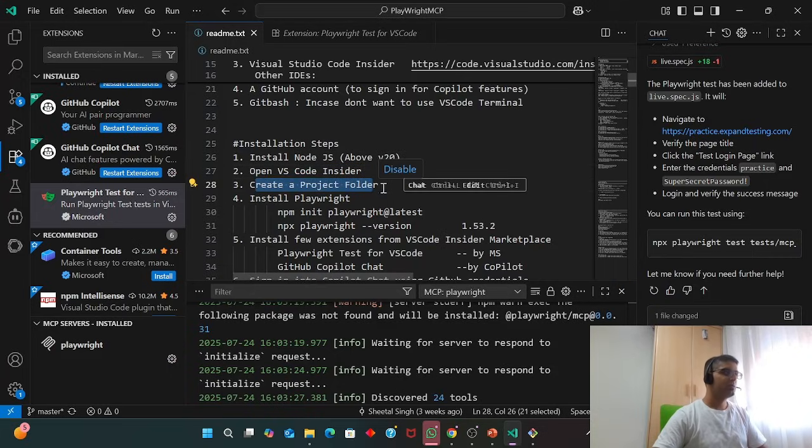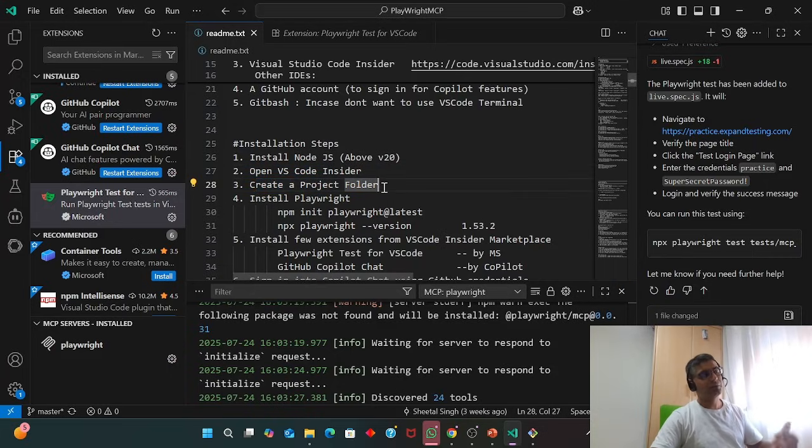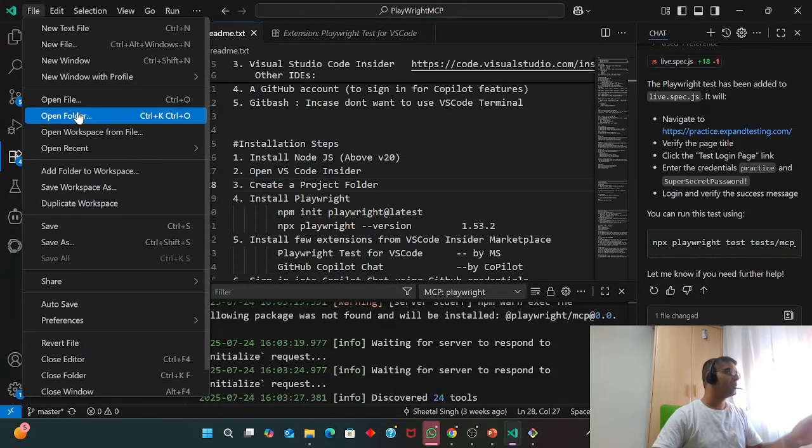Let's create a project. Basically you just go to your laptop, create a folder, right click, new folder, and write some name like ABC. That's it. Then go to VS Code, open the folder, select your project folder and open it. So this view will get opened up.